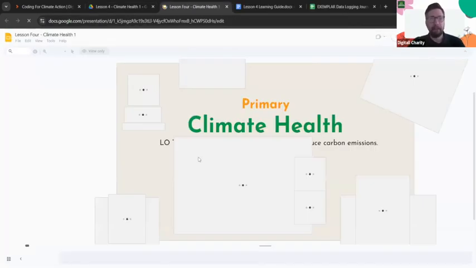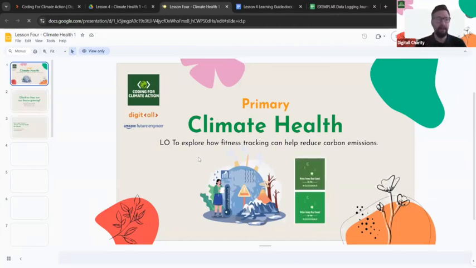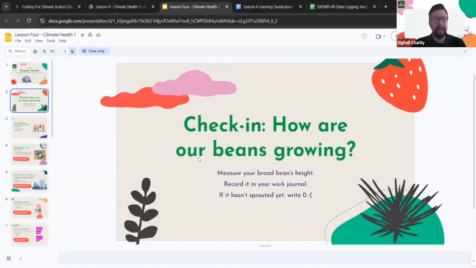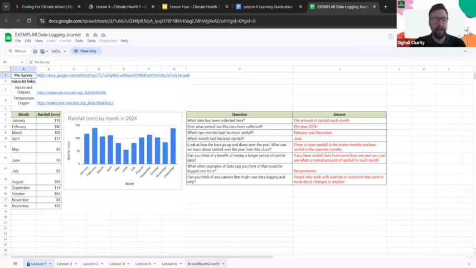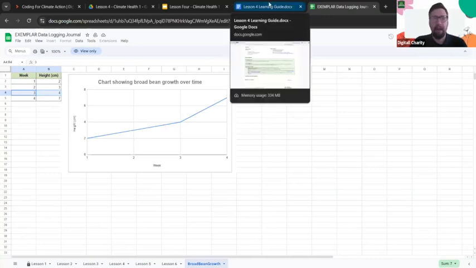The start of this lesson, as always now, is to check in on how our broad beans are doing, and that'll be the same for lesson 5 as well. So go and measure broad beans, and have students open up their data logging journal and mark their broad bean growth for lesson 2, and then for lesson 3 as well. For lesson 5 is week 3. Okay, probably a bit confusing that, but there we go. And as you're aware, that will map the growth of the broad bean as time goes on.